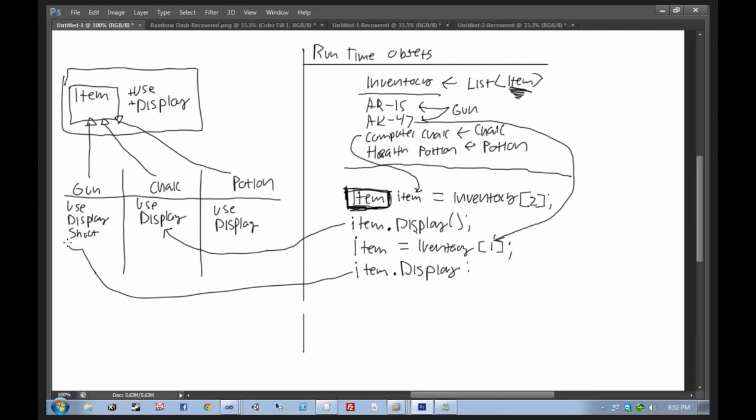So if I go ahead and add a shoot method to gun and I try to do item.shoot, can't do it. I'll get a nice little compiler error because the only thing the compiler is going to let me type in here is what's valid for the type of the variable. Remember, the type of the variable, not necessarily the type of the object.